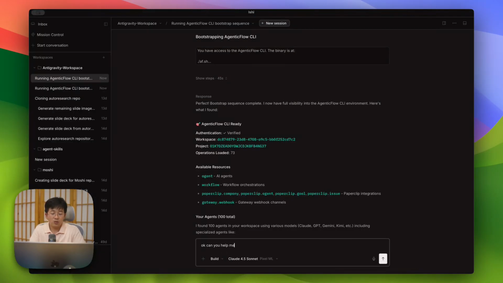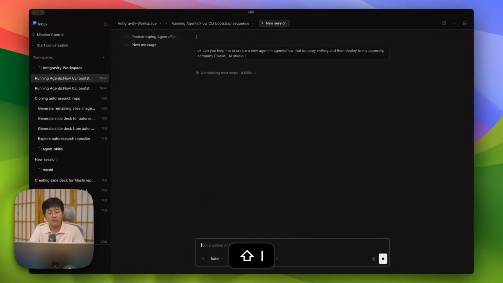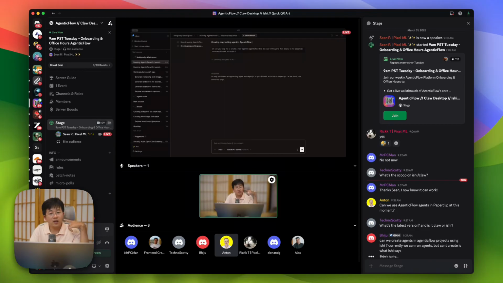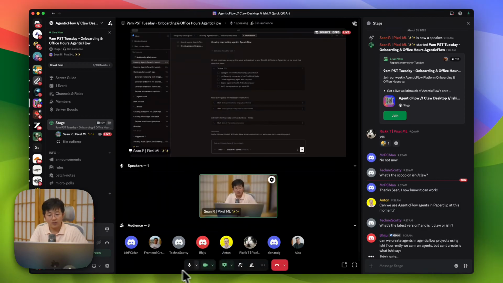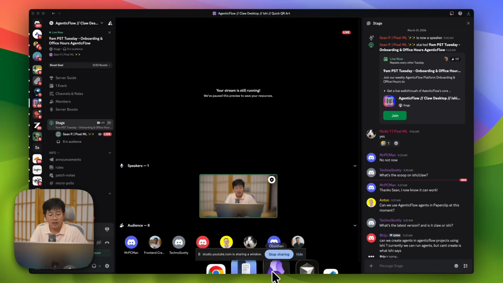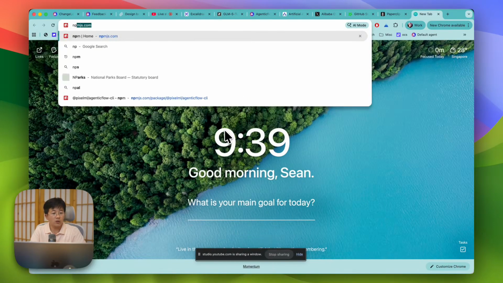Okay, help me to create a new agent in AgenticFlow that does copywriting, and then deploy it to my Paperclip company, Pixel AI Studio. Yep. So Ishi is going to use the AgenticFlow CLI in order to create an agent on AgenticFlow. And then after that, it's going to bridge this agent into Paperclip, kind of deploy it so that it can work. It will take a while on this one, but I'm going to share with you the CLI that we have had for quite a while already.